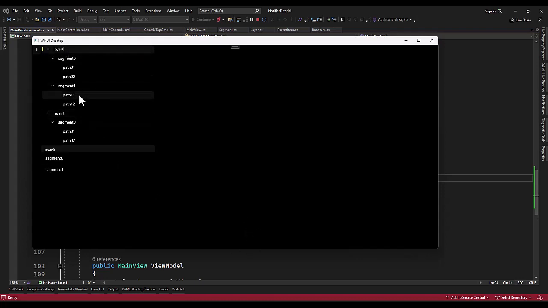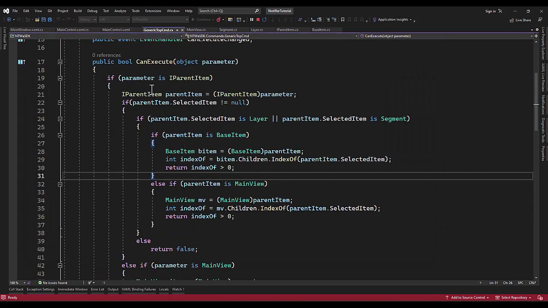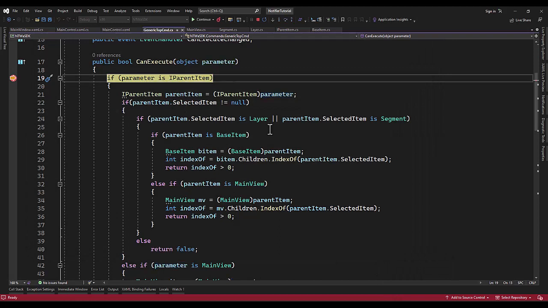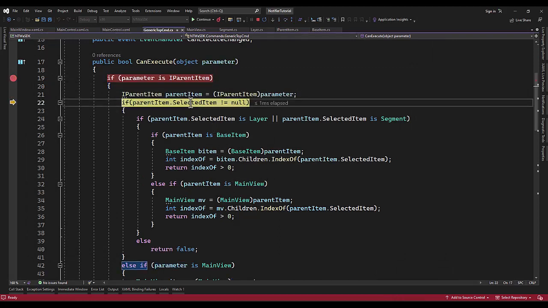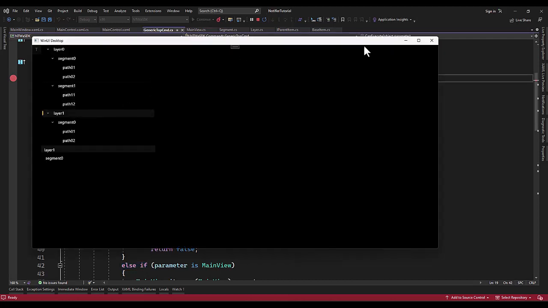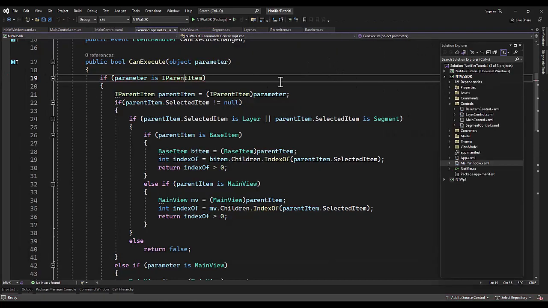So there we go. Let's see, layer 0 says, yeah, you can move this to the top. It's already at the top. And when we go right there and drill down to it, we can see it's the wrong thing selected. We're still on the previous selection.